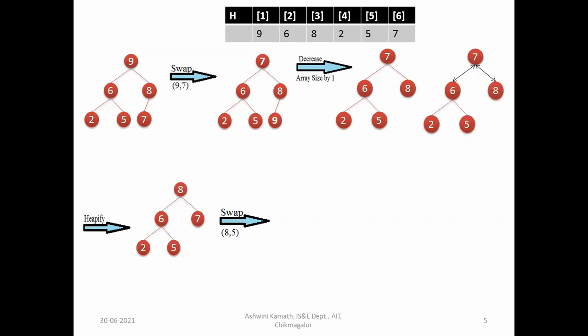Then again, apply the maximum deletion operation. So 8 will be swapped with 5, the last leaf node. Okay, check always the last leaf node. 8 and 5 will be swapped. After performing this, what we have to do? We have to decrease the array size by 1. So 8 got its final position. Okay, 9 got its final position.